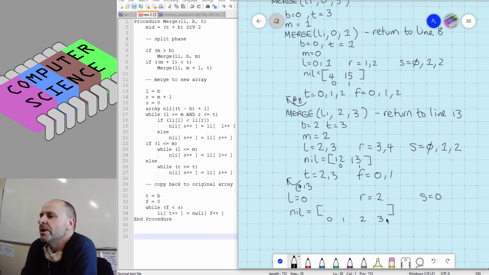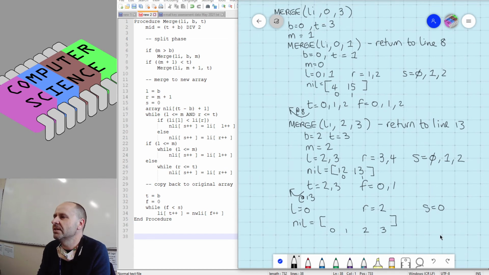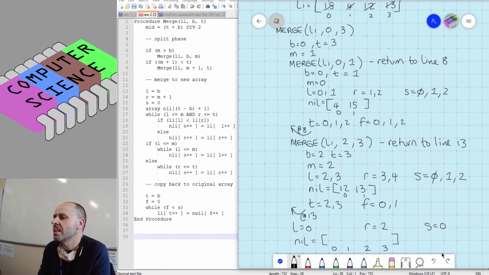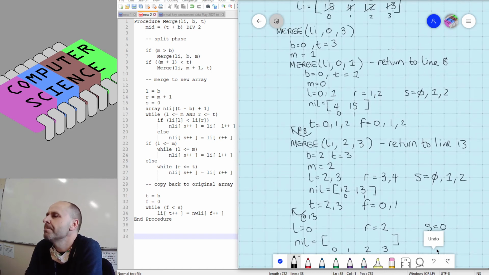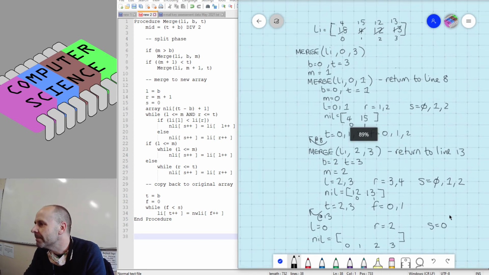Okay, so we're going to do the merge process. And I just need to be able to see the array. Right, okay, so I can't see it. Let me just zoom out a little bit. That's it.